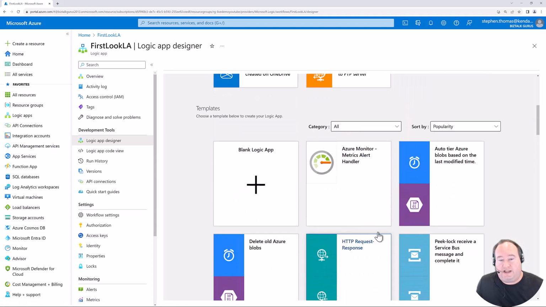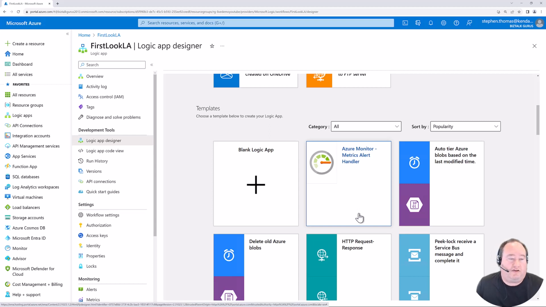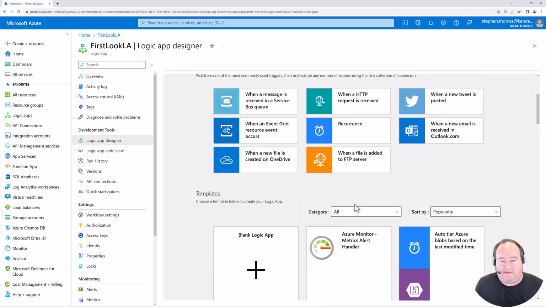You can also create custom templates and then upload them and share them across your organization. So if you had interactions with a SQL Server or SAP or something like that, you could create custom templates here for individuals to use as they need it.